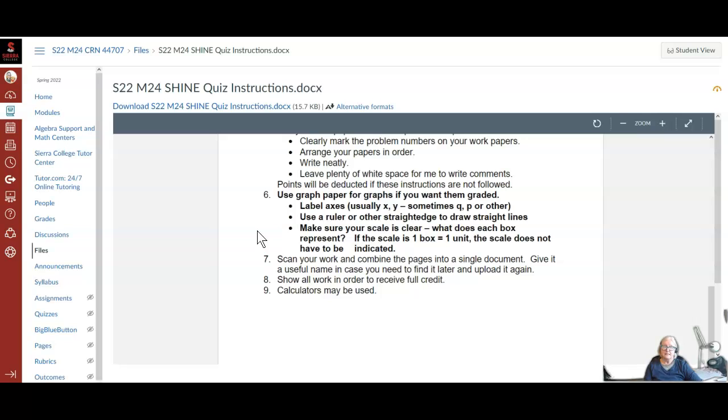If your lighting isn't good or if your phone shadow is over the work, it just makes it really hard for me to read. So here's some graphing instructions. If you want your graphs graded, please use graph paper. Label your axes. Your horizontal and vertical axes are usually X and Y, but sometimes they're Q or P or something else altogether. Use a ruler or any straight edge.